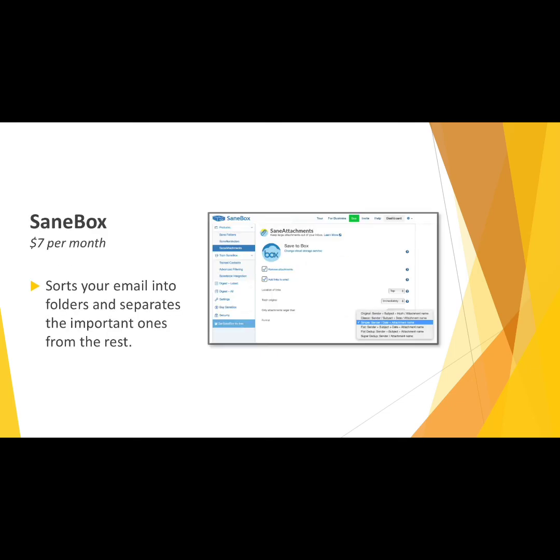2. SaneBox. Your email inbox can be your best friend or your worst enemy. For $7 a month, SaneBox sorts your email into folders and separates the important ones from the rest. It also provides a daily summary for your review.